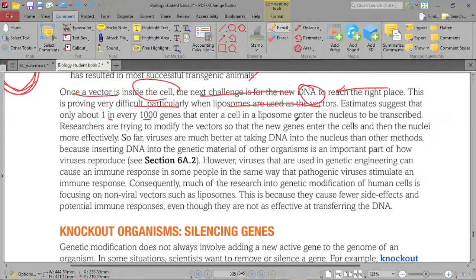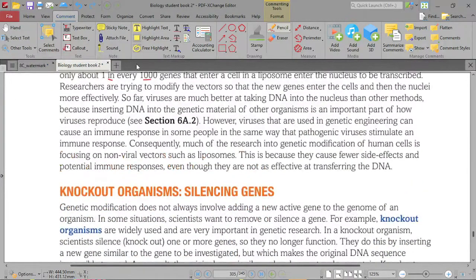However, the viruses that are used as vectors can cause an immune response in the same way that pathogenic viruses stimulate an immune response, because they are pathogens. Consequently, much of the research into genetic modification of human cells is focusing on non-viral vectors such as liposomes. This is because they can cause fewer side effects and potential immune responses, even though they are not as effective at transferring. Okay, so that's cool. That kind of tells you about what people are researching.